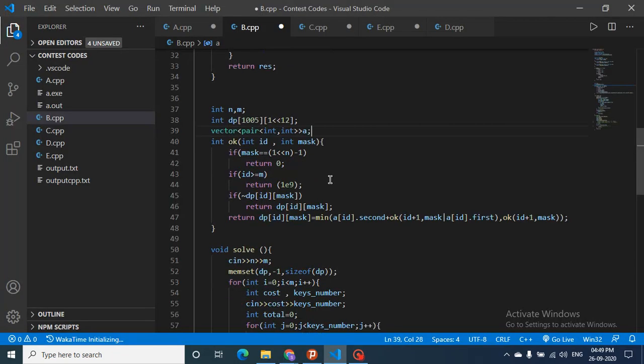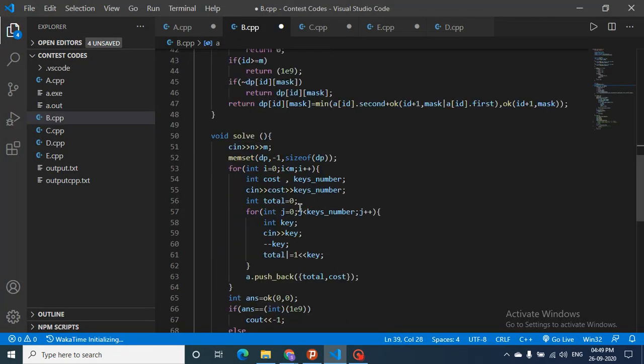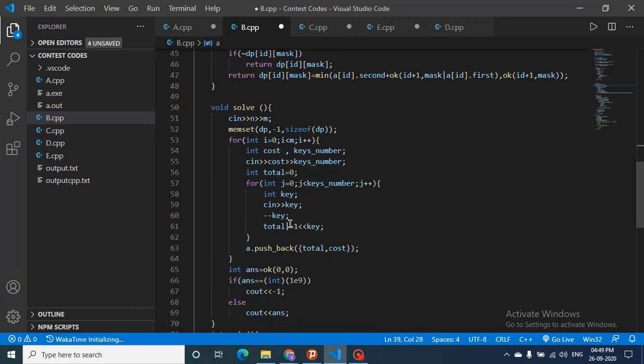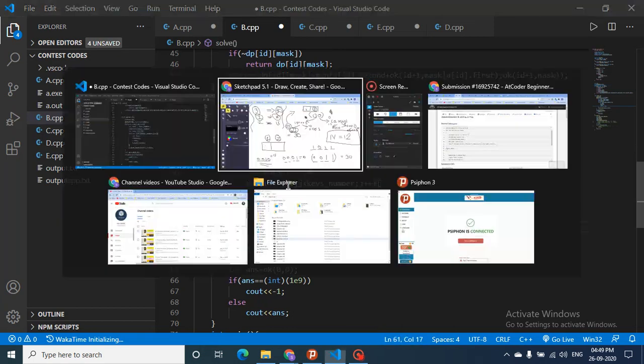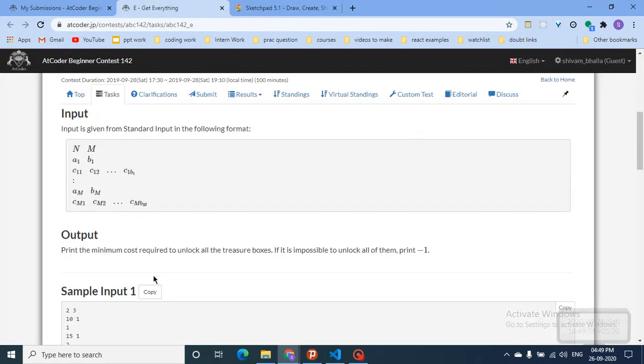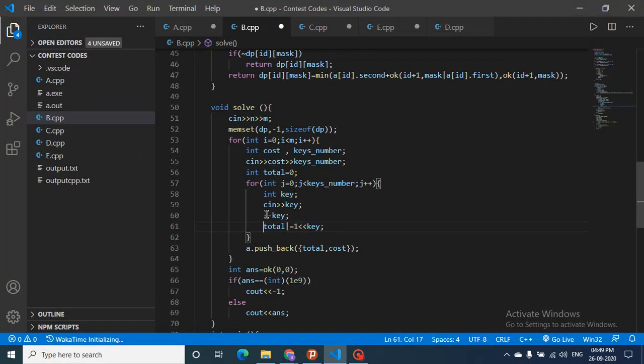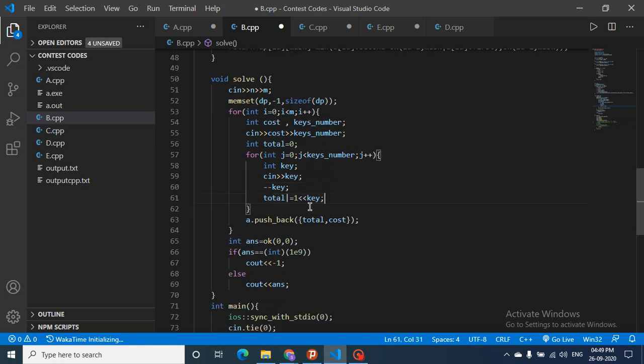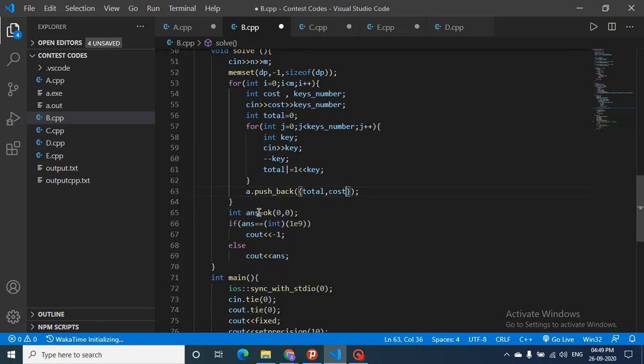So what I will do, I will iterate over every key position. I will make a mask for that. Because the indexing of this is from 1, I will just subtract 1 from it so that my indexing is from 0. I will construct a mask, and after constructing it, I will push back the mask and the cost for that mask. Then I will start my DP.